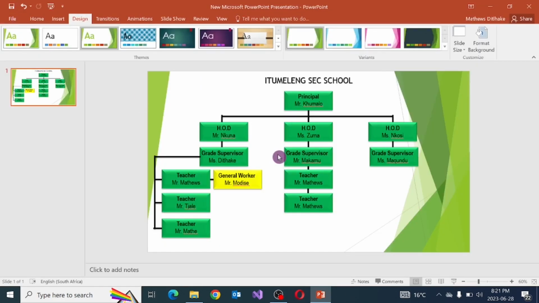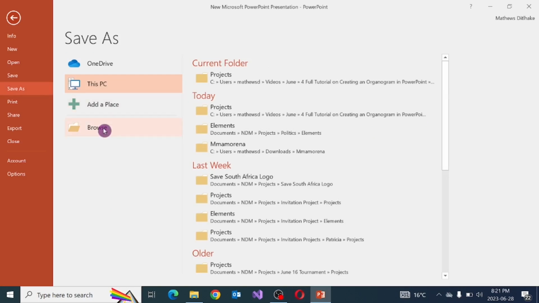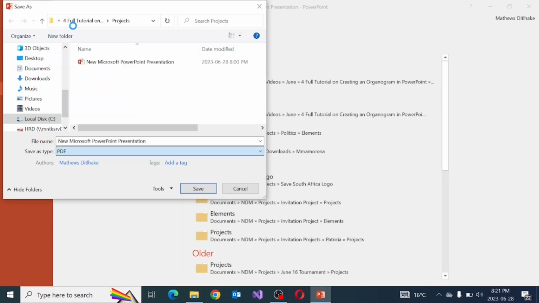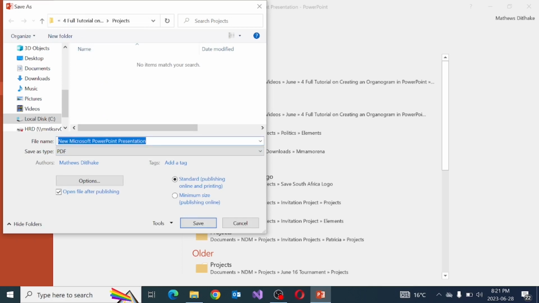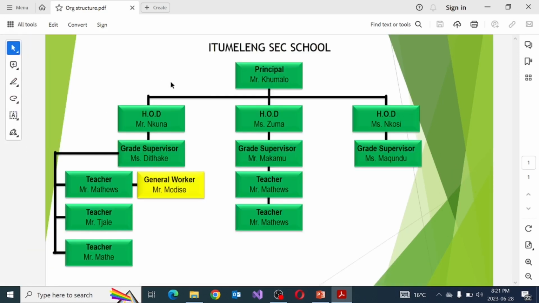And before we close off the tutorial, you can just say file, save as, browse, save your document as a PDF, and say org structure, save. So now it's in PDF format, so you can send it.